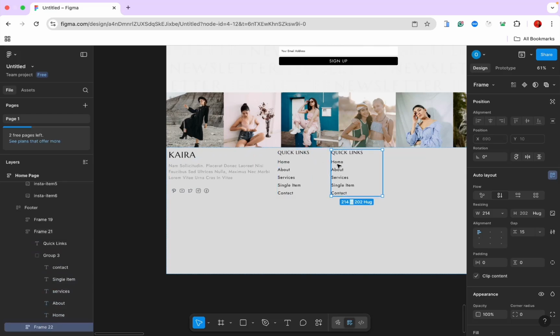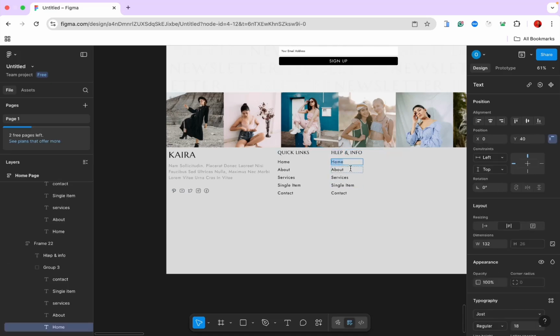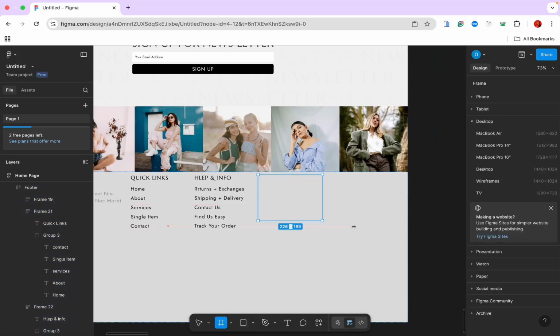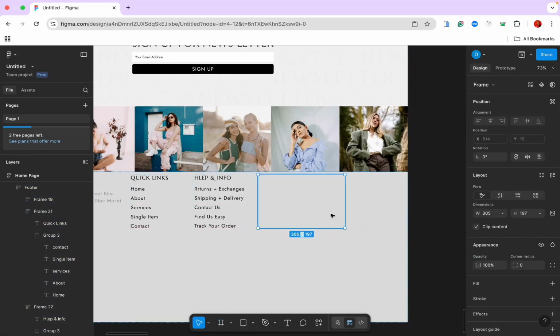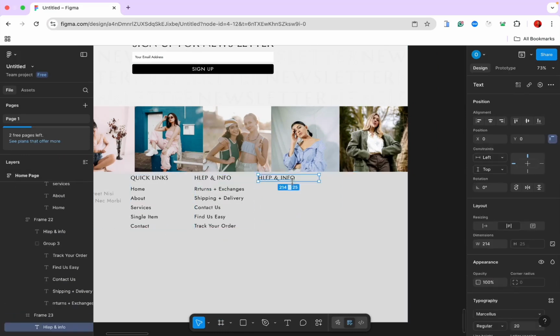I will duplicate this one, move it a bit over here. Here I'm going to say help and info. I'm also going to add text for this, and I would like to create one last frame here. Here I would like to copy this and paste it here. Here would be contact us.